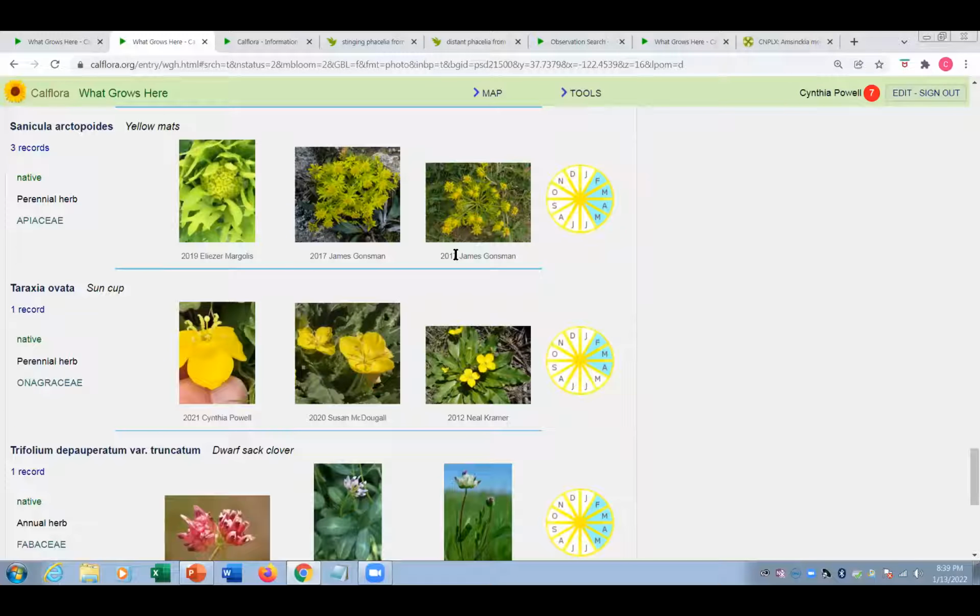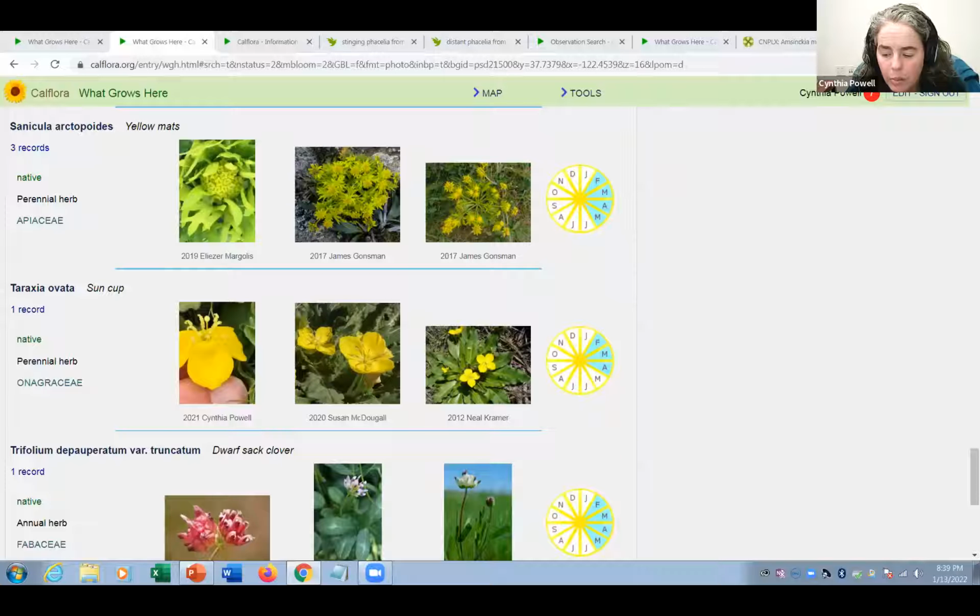So anyway, when people are looking things up, and it says native, well, that's tricky in California since there's so many. 30% of the plants here are endemic, but often to a very small area. Anyway, good point. No, that's a very good point.